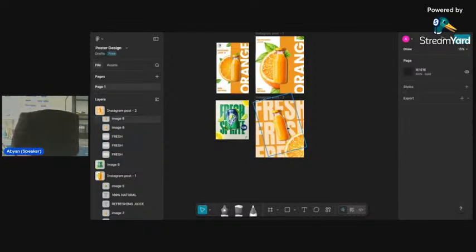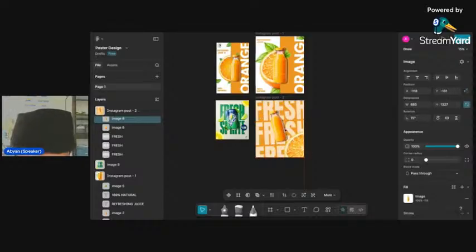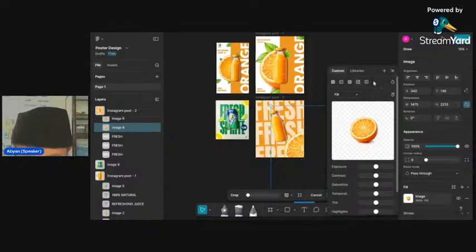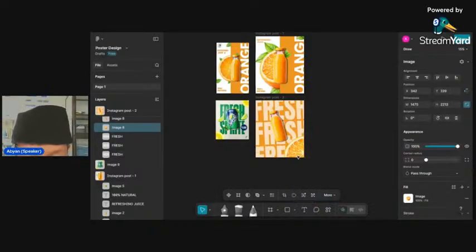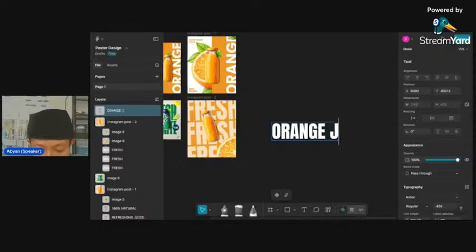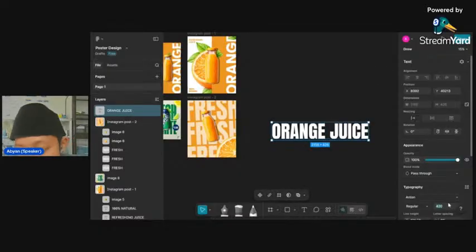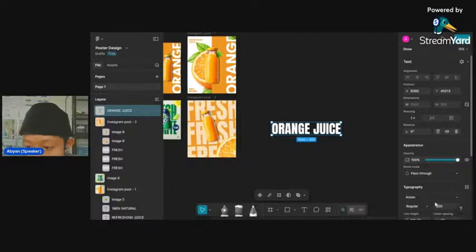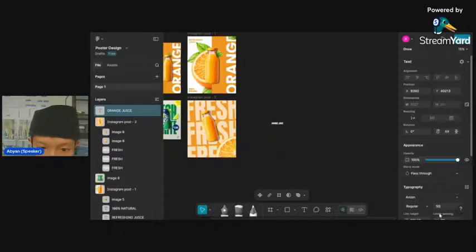Then after that, you guys can, wait. Let's put the orange more down. Okay, like this. Then you guys can add orange juice like this. Then you guys can make it small, maybe around 250. Let's try 50. Alright, yeah.